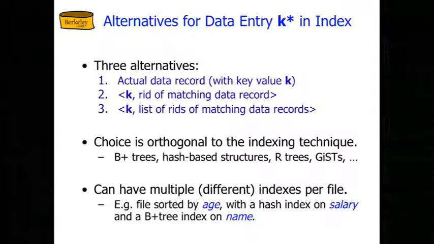There are some implementation trade-offs between alternatives 2 and 3 that maybe aren't that interesting, but you should know about them. The key difference is alternative 1, the actual data records in the index. In alternatives 2 and 3, there's a level of indirection with pointers to the actual data records, which are elsewhere. Now, this choice of alternative has nothing to do with the data structure you use. All of these will work with B trees or hashing or R trees or GiST. You can choose which of these alternatives you want.